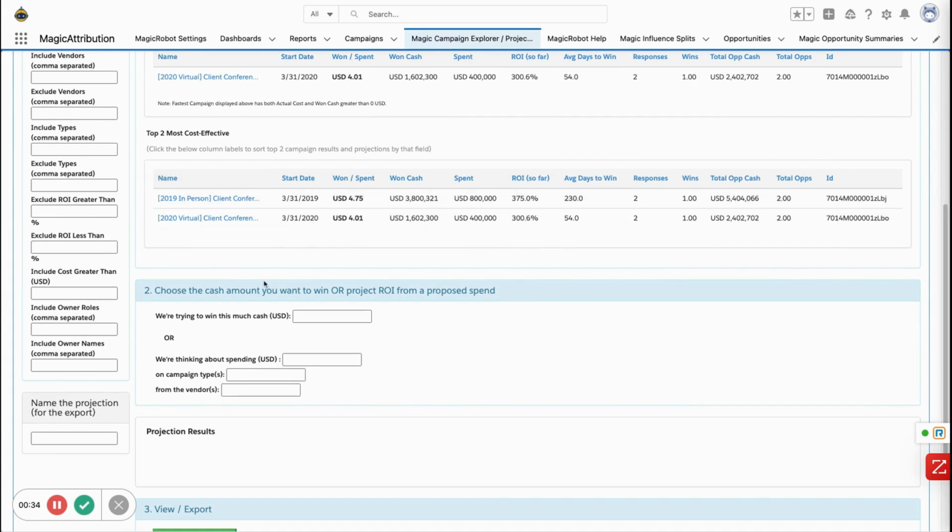We can see the campaign cost, the won cash, and corresponding ROI. We can also see the average days to win, which you will notice is significantly higher on the virtual event. Already, we can see very distinguishable differences between these two events. While the ROI is relatively similar, the cost is twice as high for the in-person, but the total cash won is also twice as much. However, the virtual event leads to wins almost 4 times as fast, which is incredibly important information.